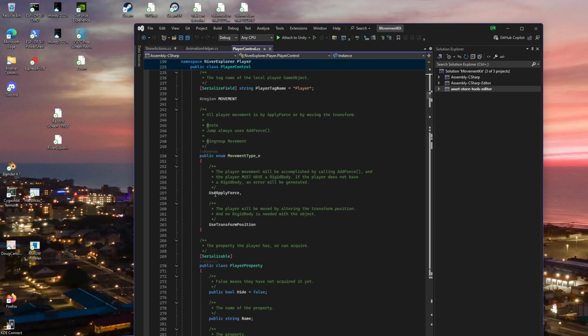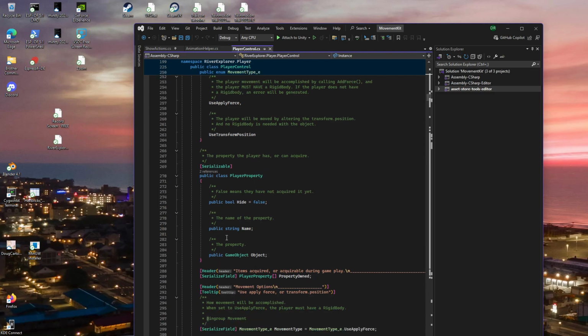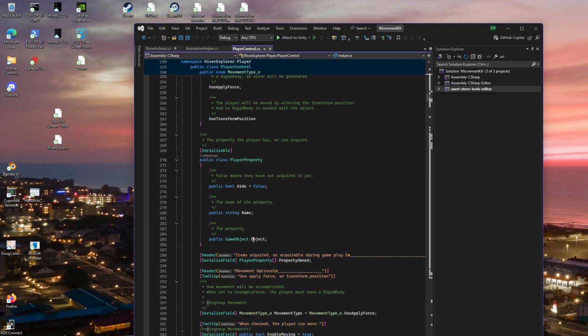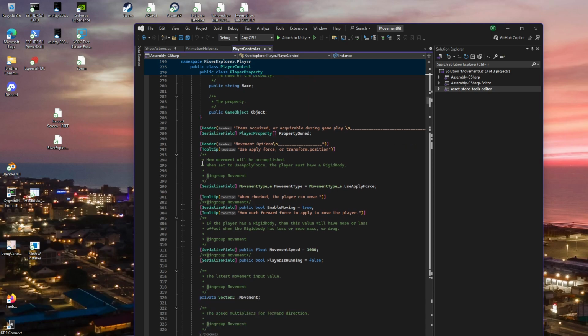Movement type, we did it earlier. It's either apply force or use transform position. Basic inventory system. I have it, its name, and what it is. And that's an array of property owned, which could be changed to a list if you need, or I might.